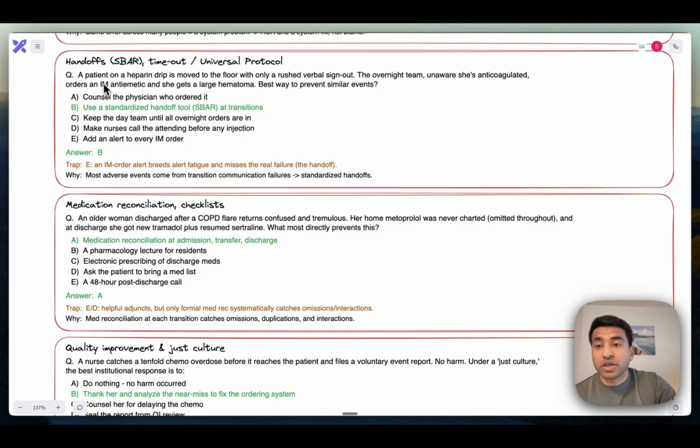So handoffs. You have a patient on a heparin drip, moved to the floor with a rushed verbal sign out. The overnight team, unaware that she's anticoagulated, orders IM antiemetic, and she gets a large hematoma. And then, best way to prevent these kinds of events? Typically a standardized handoff tool. The reason this is so good is because it's standardized. Like that is the magic word that they love here. It's not about the person.